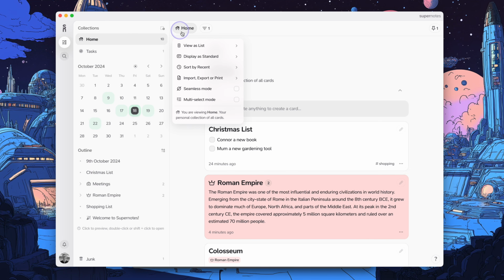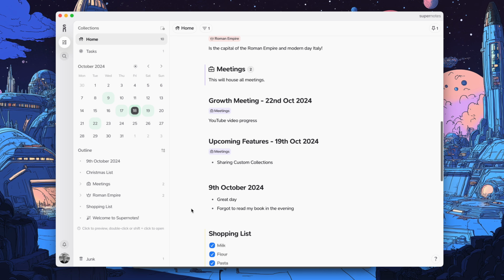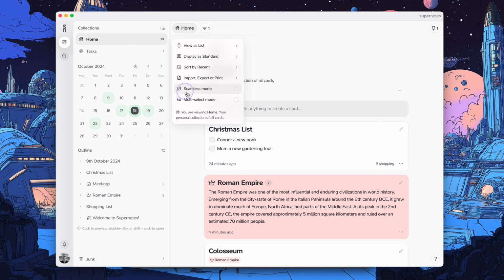The final two options are the seamless mode. You can click this to remove all the seams on the cards. This is better if you're writing something more long form, like a blog post, and you've written different parts of the blog post as different cards, and you're trying to reorganize them to see how they fit together. You can then use seamless view to see that more clearly.